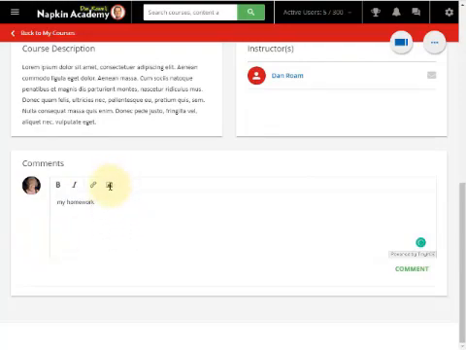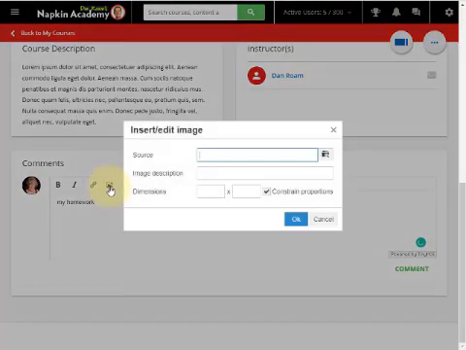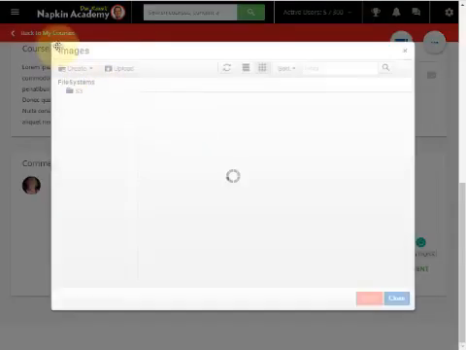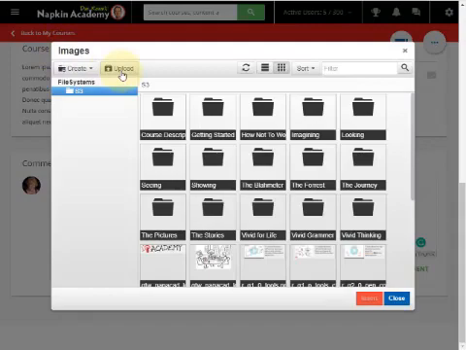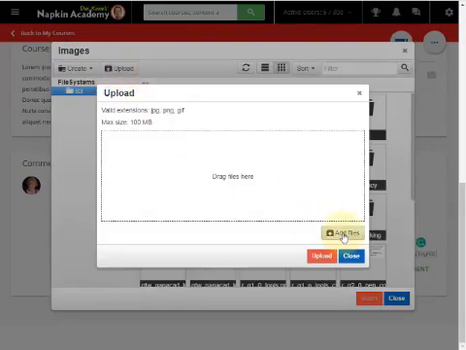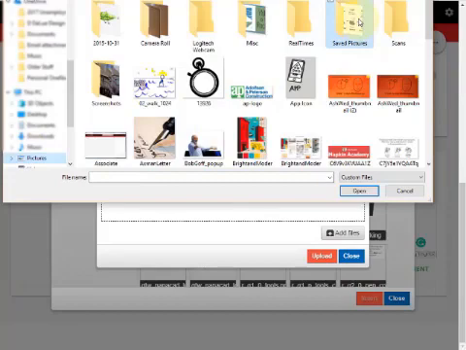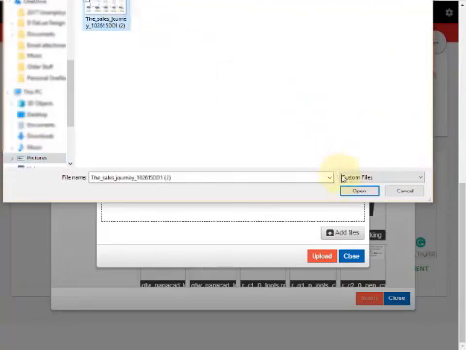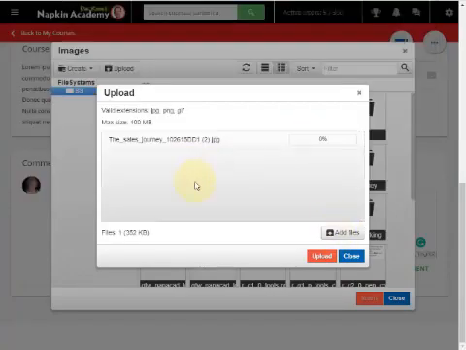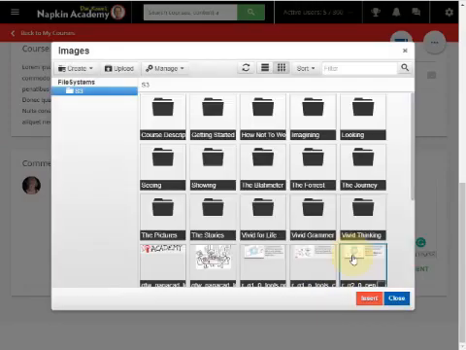You can also add images by clicking on the Insert Edit Image button here. In the source box, click on the file. In the Images window, click on Upload, and then click on Add Files. This is going to take you to your computer where you can search for your images. I'm just going to search for mine in Pictures, and I'm going to choose this image here. You can also add multiple images here. Click Upload. After the upload is complete, click Close.